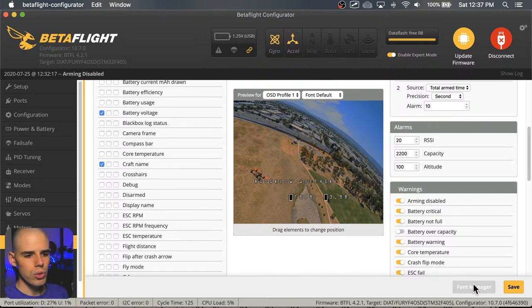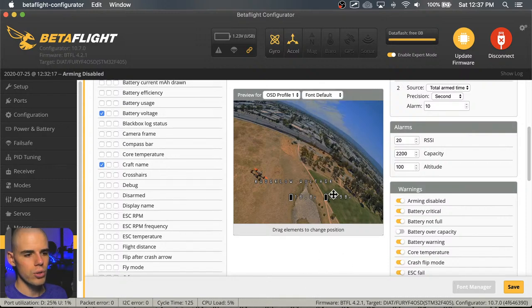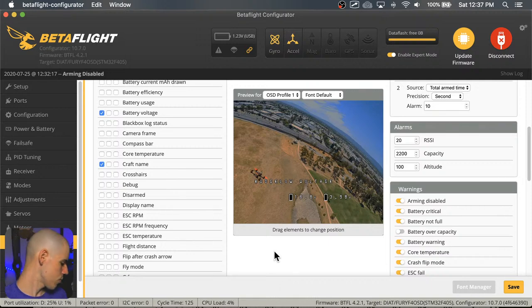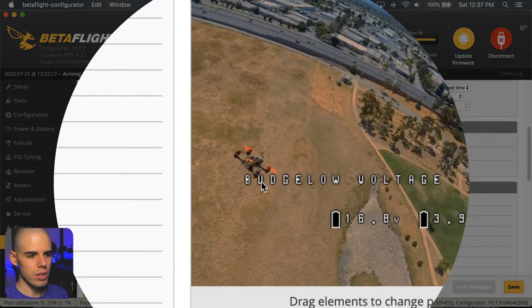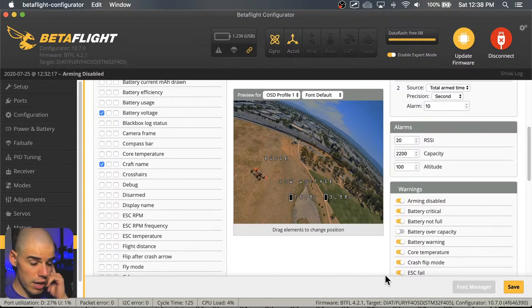And then you'll notice, wait, what am I looking at here? Font manager. Display font. Okay. Also, you'll notice that... I forgot what I was going to say there. It's important just to make sure that it actually shows up in your goggles. Also, you can change the fonts and stuff, but you have to have a battery connected. Otherwise, it won't show up or something like that.